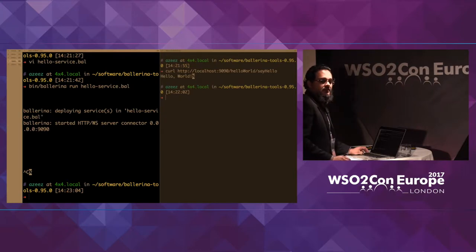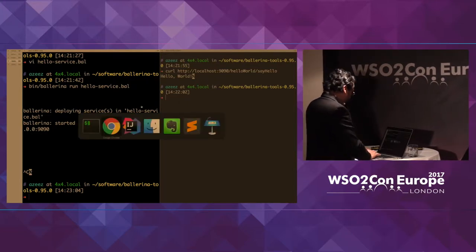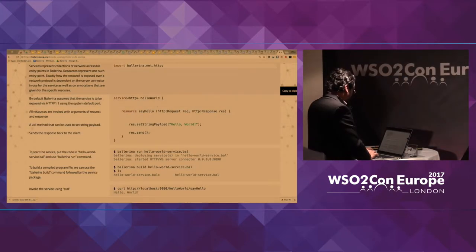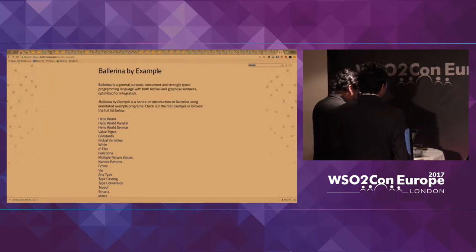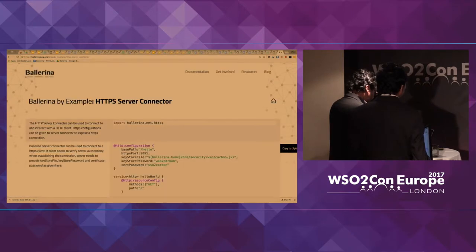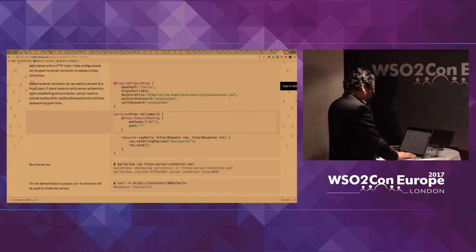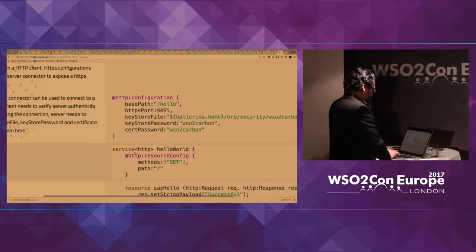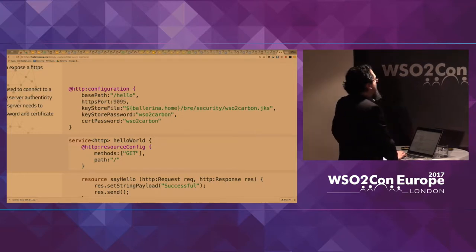So Shafreen, do we have an HTTP config sample? Yeah, we can just search for HTTPS. Yeah, HTTP server connector. Okay, you can see a configuration. So this is the way you provide the configuration.